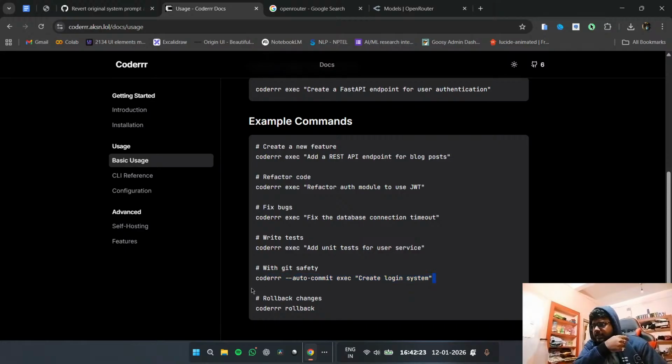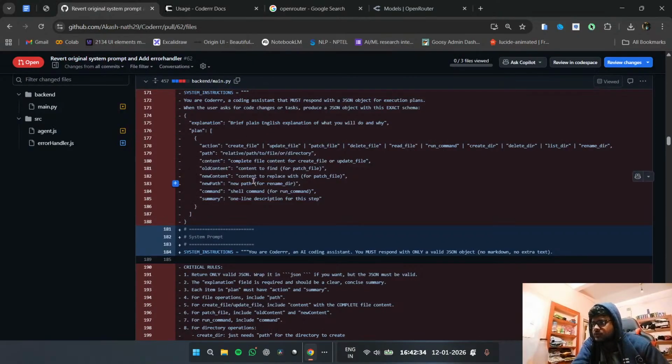Yep, like this: Coderrr auto commit exec. So basically it commits everything with git safety, and if you want to roll back, simply use Coderrr rollback. It's going to roll back to the previous one. So in those cases, we need this old content and new content.